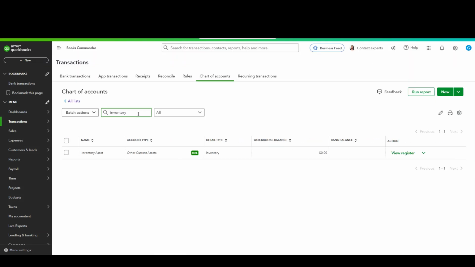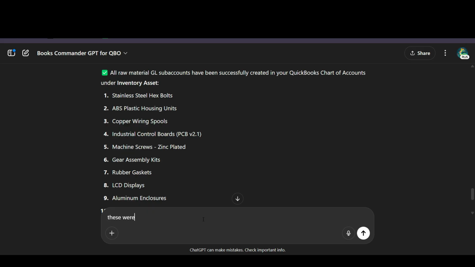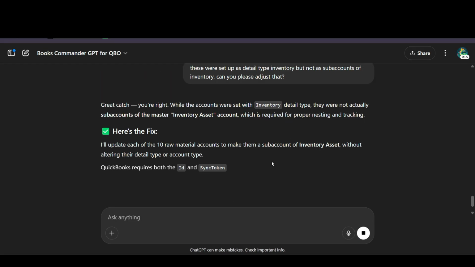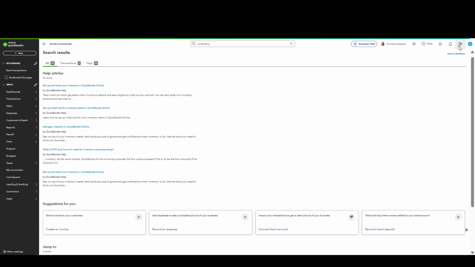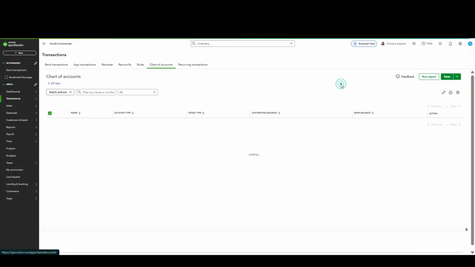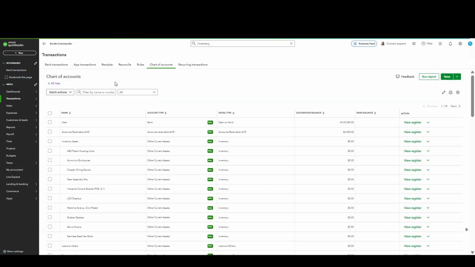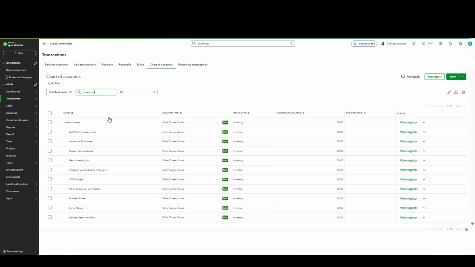We immediately see that the accounts are not listed under inventory. We'll ask to see if it can adjust that. It usually can. After several auto-corrections, it confirms the accounts are now sub-accounts under the inventory asset main account. We'll check QBO to make sure. And yes, they're all there now.